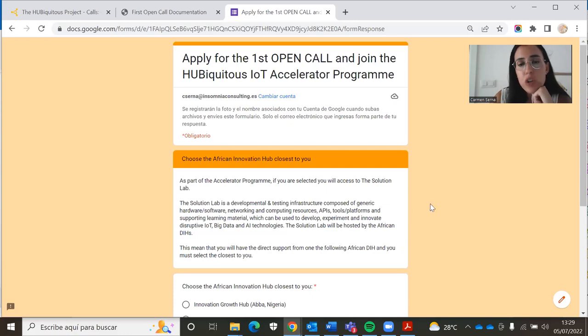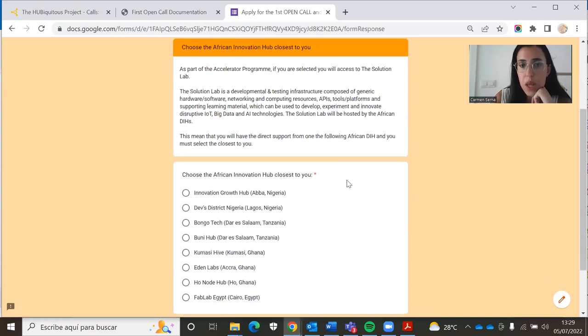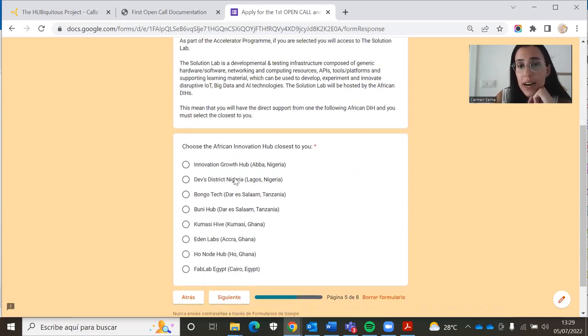And here is also a very important question. Here you have to choose the African Innovation Hub that is closest to you, because this local hub will be in charge of supporting you more in the field. So if I'm from Egypt, for instance, in Egypt, we are collaborating with FabLab. So it's the one in Egypt, so we have this option and we will need to mark it.